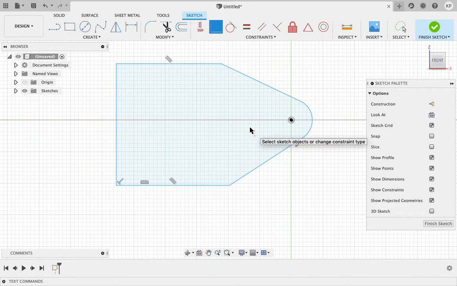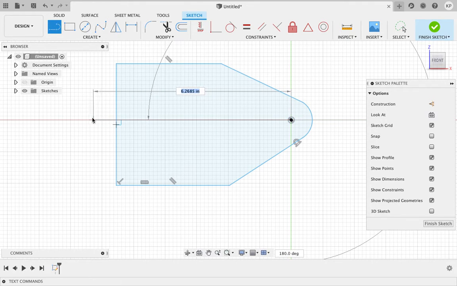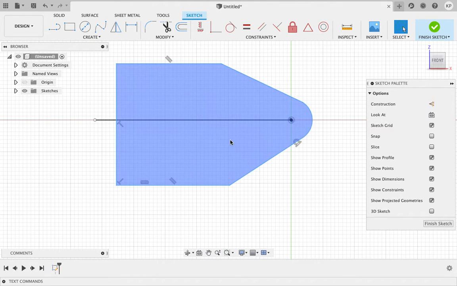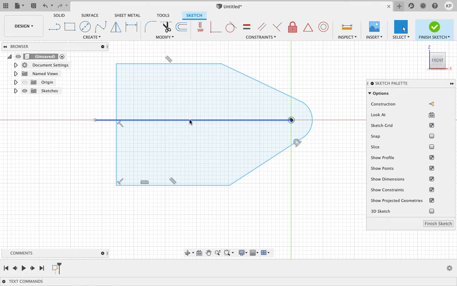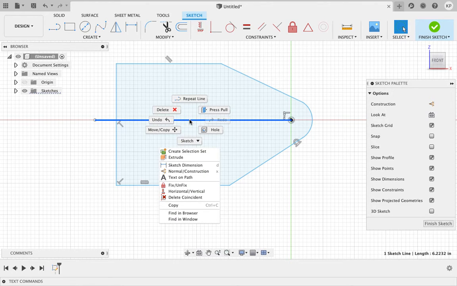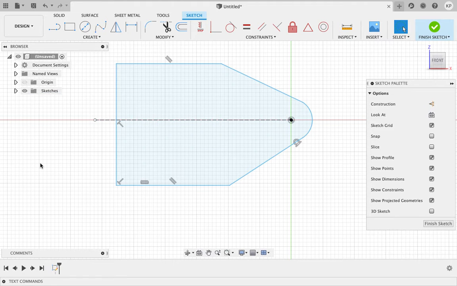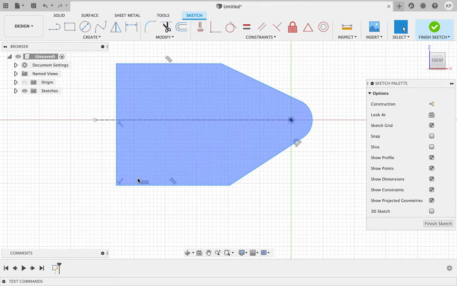So from here, we can do a couple things. We want to create a construction line, and we just click on the center of that circle since it's the origin now. Hit escape to get out of there. Select that line, right click on it, two-finger click, and we're going to change it normal to construction. Now we have that as a reference line and it won't affect any other geometry.